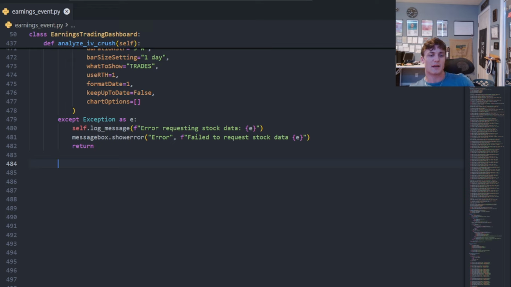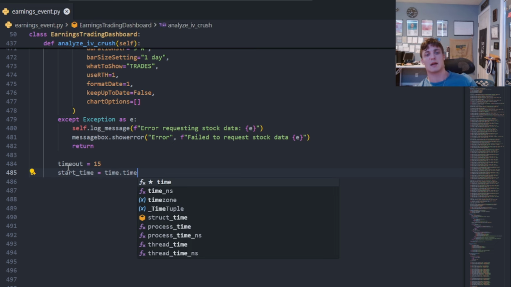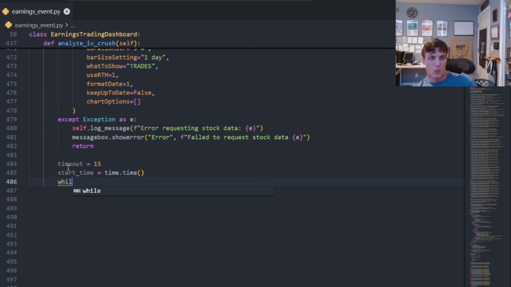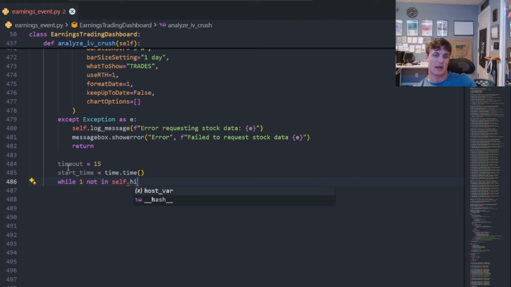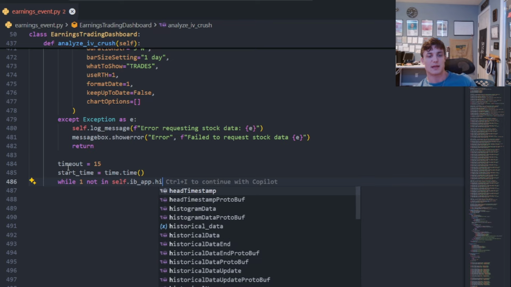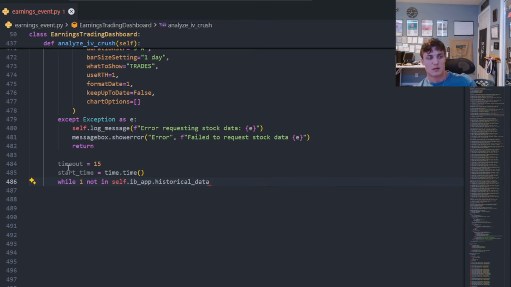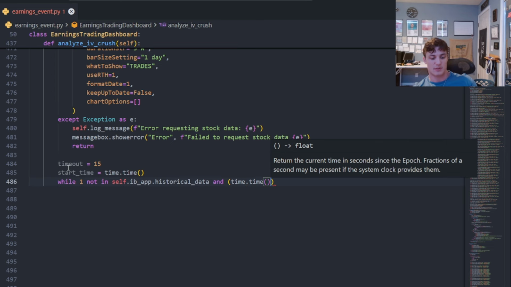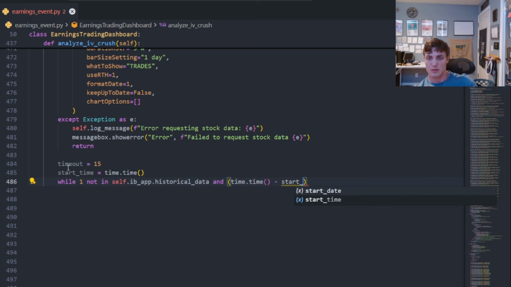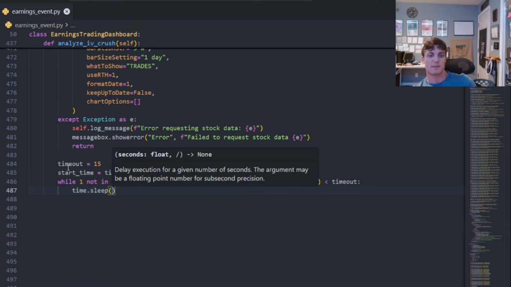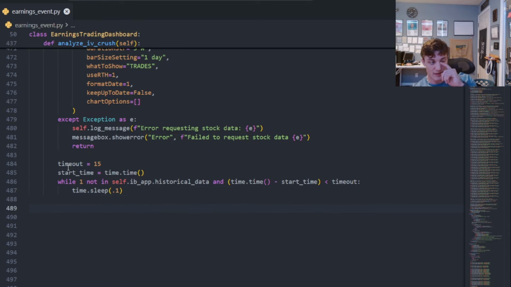We can now wait for data, kind of like we did above with the connection. So effectively what I'm going to say is timeout is equal to 15. Start time is equal to time.time(). We'll get the current time. While 1 is not in self.ibapp.historical_data, and we still have time to wait, then we can just sleep. So we can just wait for the data to come in.